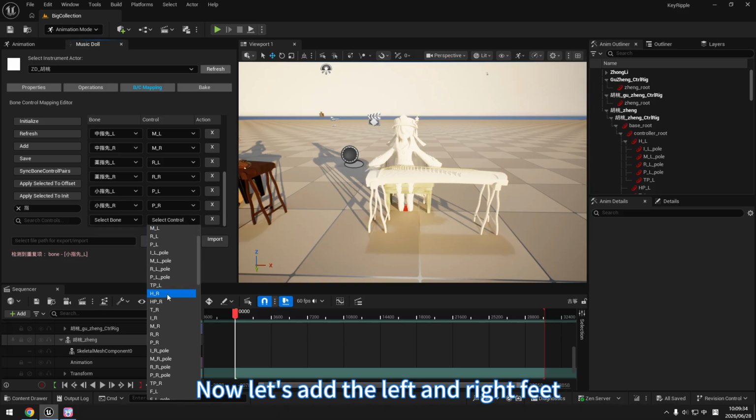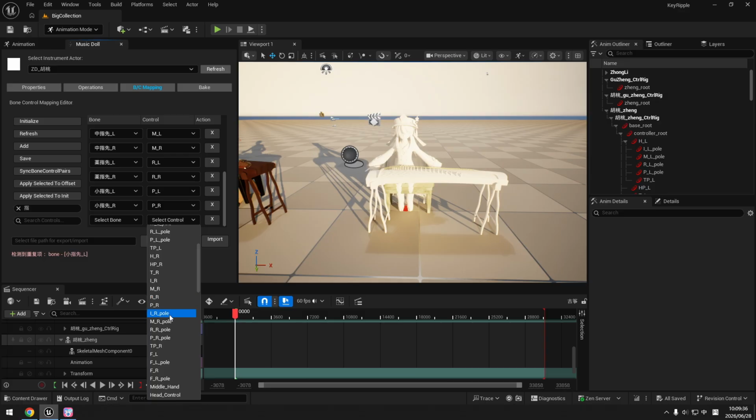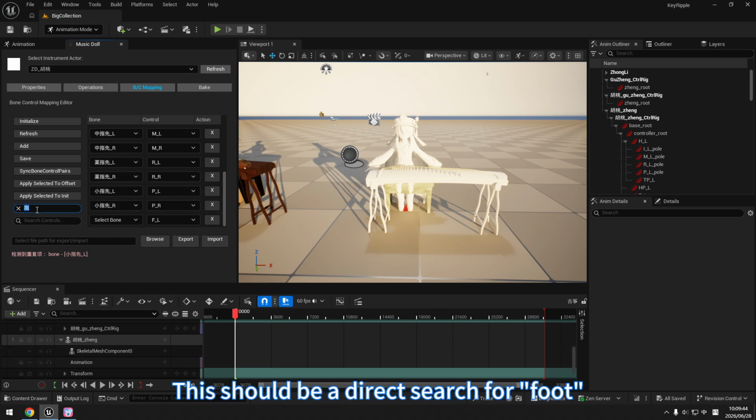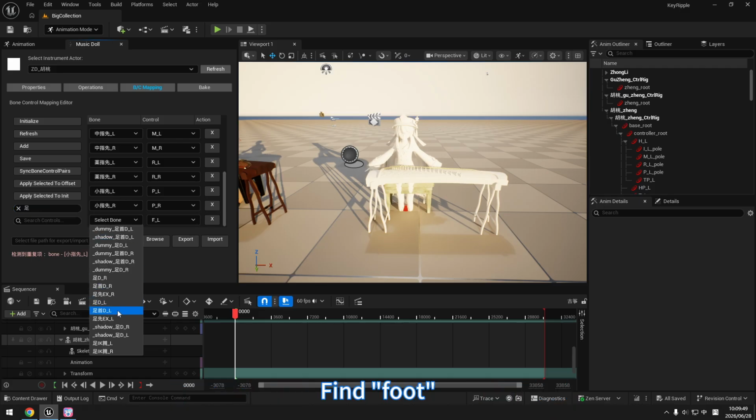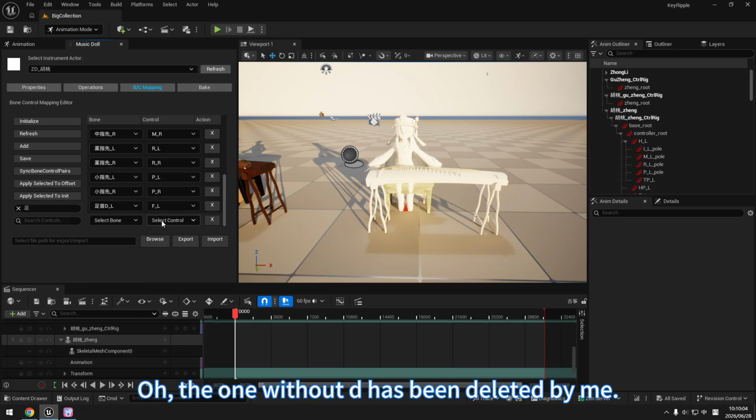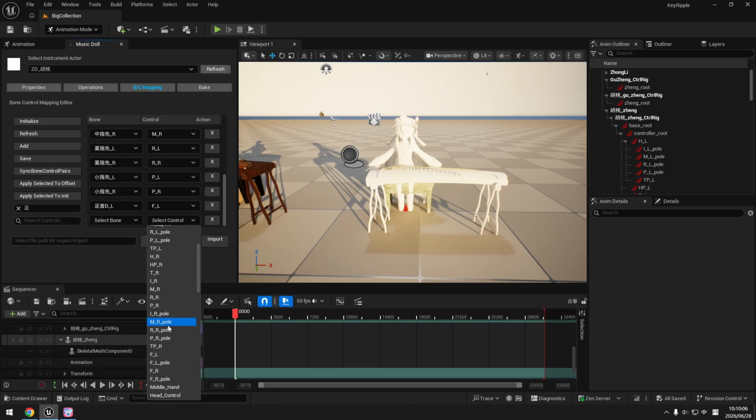Now let's add the left and right feet. This is the left foot. This should be a direct search for foot. Find foot. You have to use this one with D. Oh, the one without D has been deleted by me. It's all with D now.